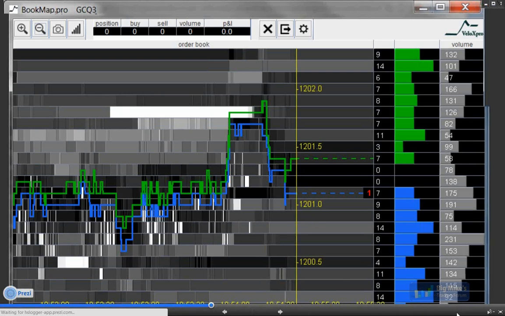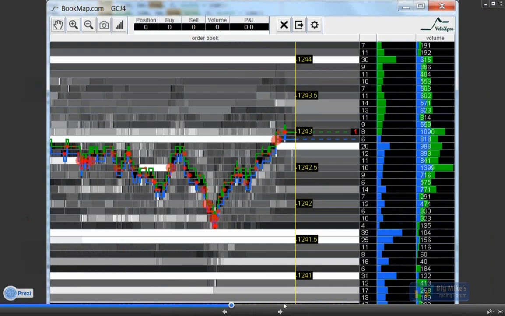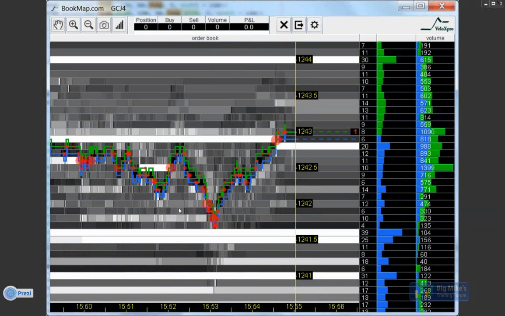What else? Again, with the gold future, clear areas of support and resistance. This time we added the order or the execution flow, the execution indications. So again, we can see the price bouncing from the resistance to the support. We can see large activity of orders over here causing the price to bounce immediately.